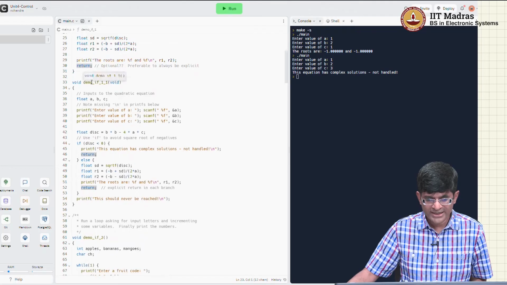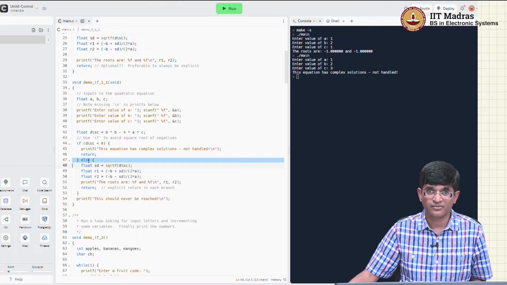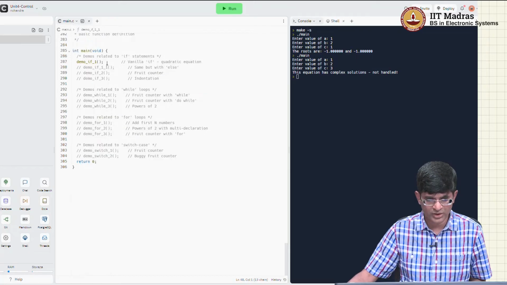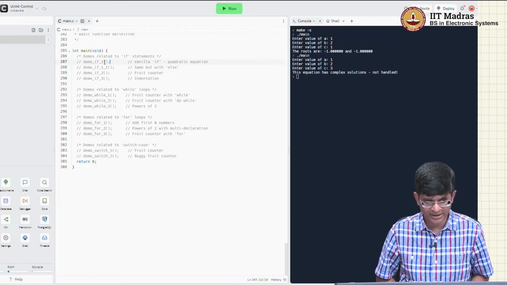Now the next demo is essentially the same thing, except that I have done something else over here. I have just used an else condition. So let me just activate that, and you should notice that there is literally no change in the functionality.